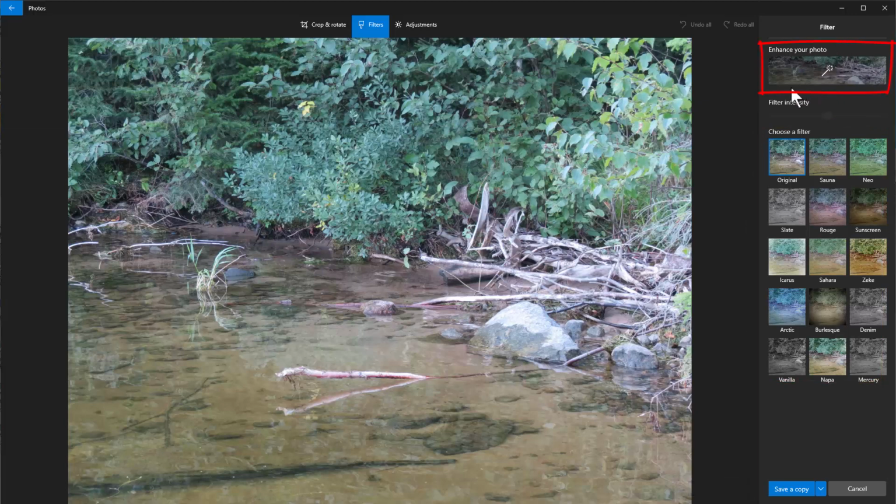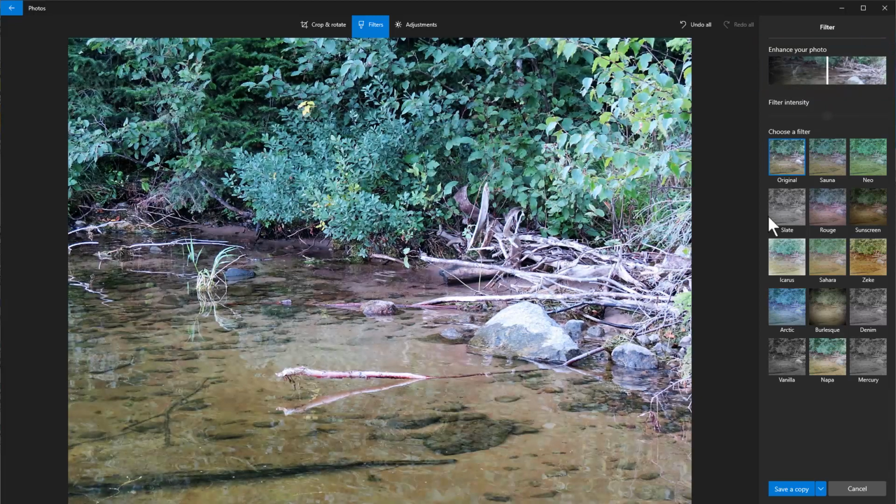This is an automatic filter. You just have to give it a click, and about 75% of the time, it does a reasonably good job. So I'm going to give it a click, and you can see it did a pretty good job. But two things: I find it to be a little too dark and a little too over-sharpened. The detail is a little too strong in this.